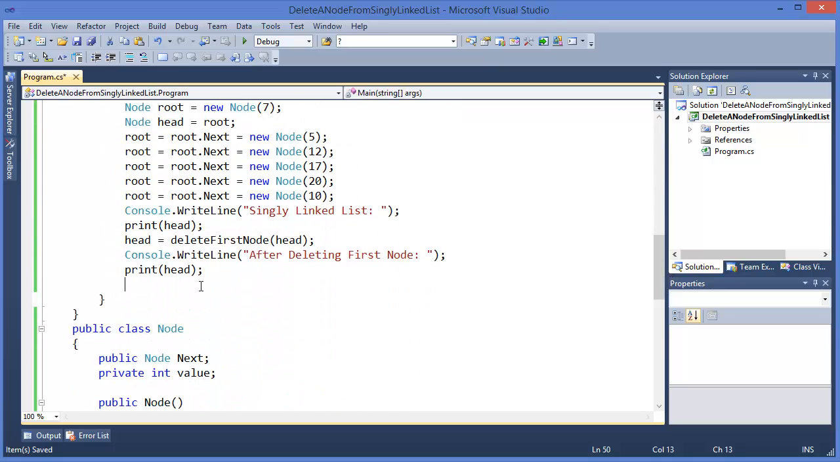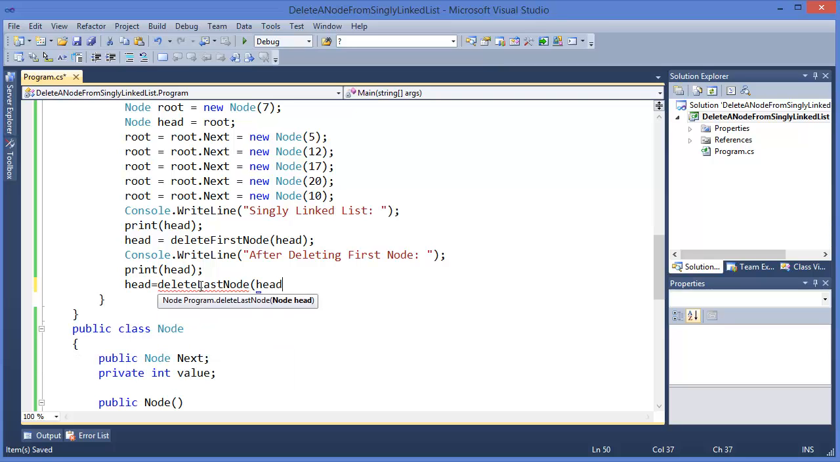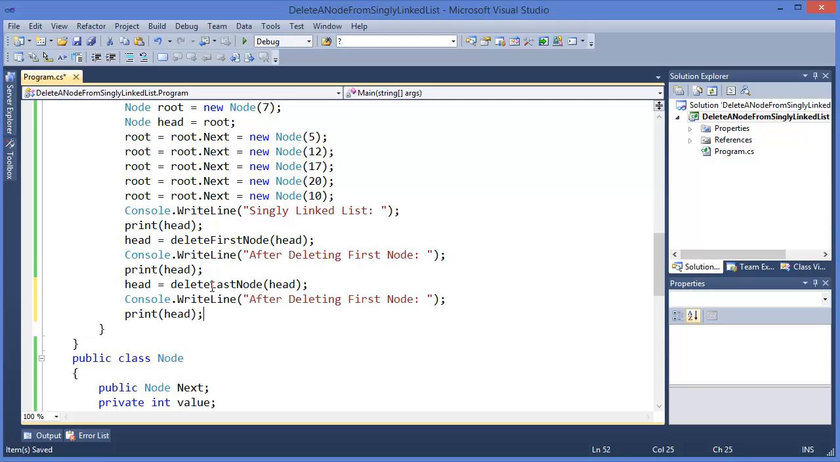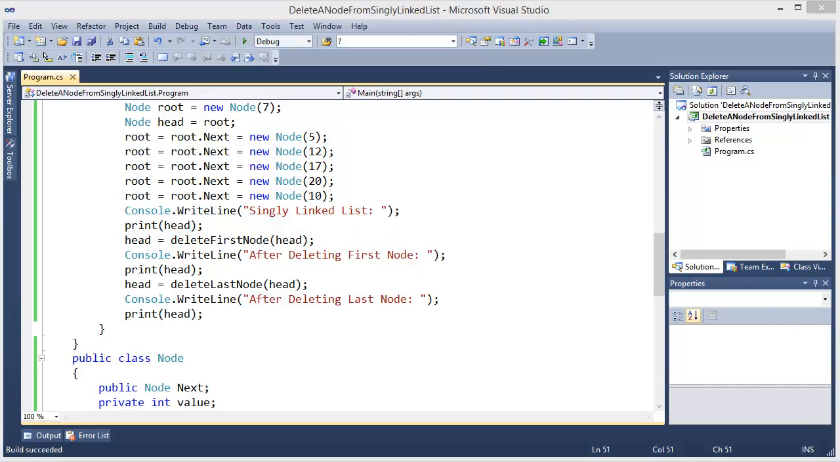So you can say head equal delete last node, then we can print after last node, Control F5. Yes, we had 5, 12, 17, 20, 10. Now we have 5, 12, 17, 20. 10 is now deleted.